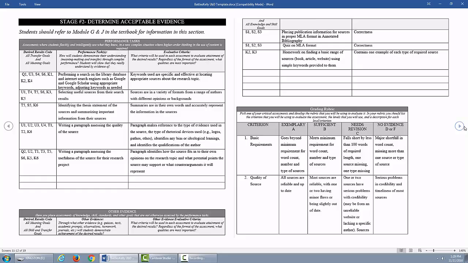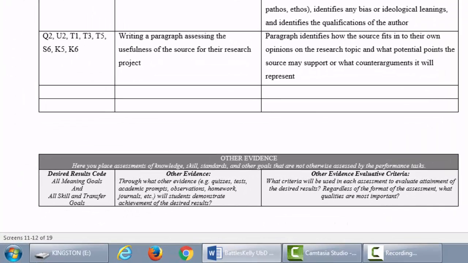Moving on to other evidence, which is a category that captures those assessments that are not performance-based, list quizzes, homework, and other assessments that have simpler, more objective criteria for judgment.